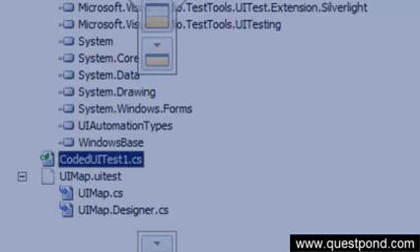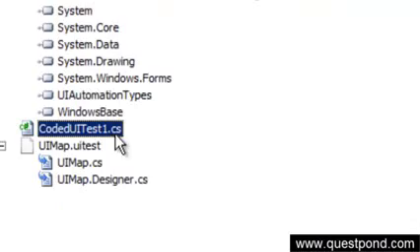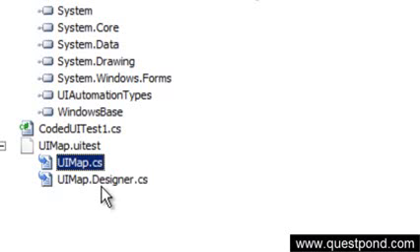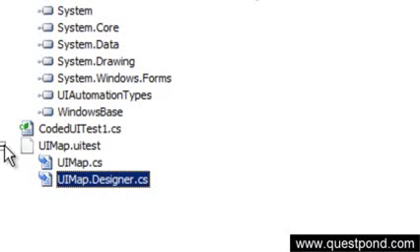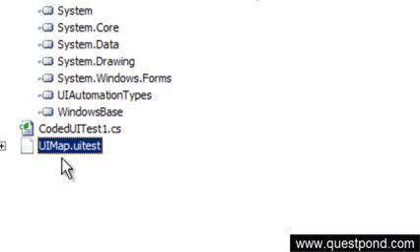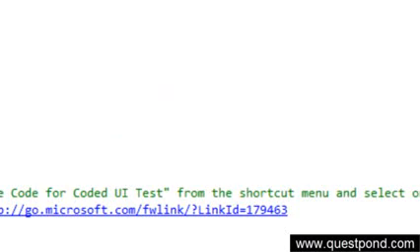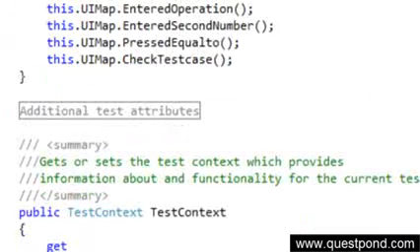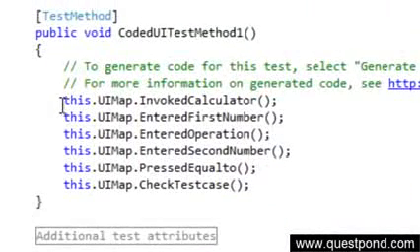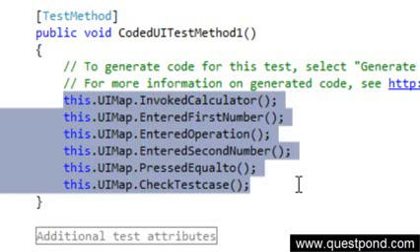So let me now go to my Visual Studio here, and you can see that it has created a file here called coded UI test1.cs, and also a file here called UI map.uitest, which has a behind code, which also has a designer.cs. I'll not go into these files for now, but for now just go to the coded UI test1.cs, and you can see over here whatever actions we were recording, all those actions are now C# functions.